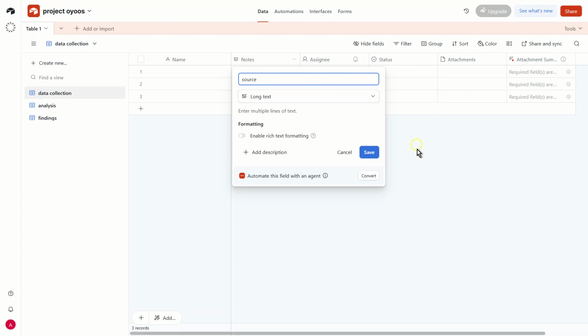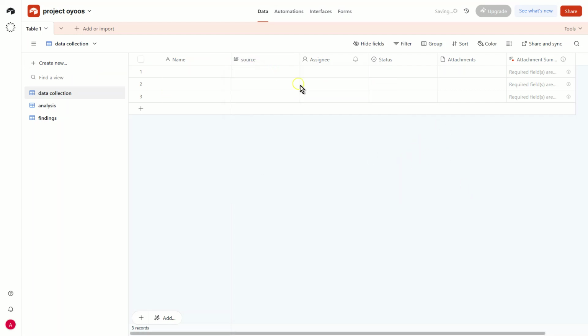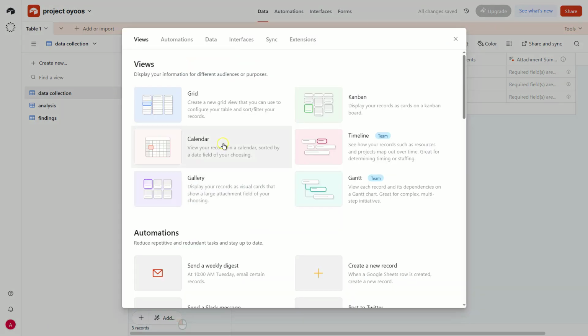Now that we've done that, it's time to use views. Views let you see your data in different ways. You can have a grid view, calendar view, or even a Kanban view. Let me explain why this matters. It allows you to visualize your data in whatever way makes most sense to you, boosting productivity.